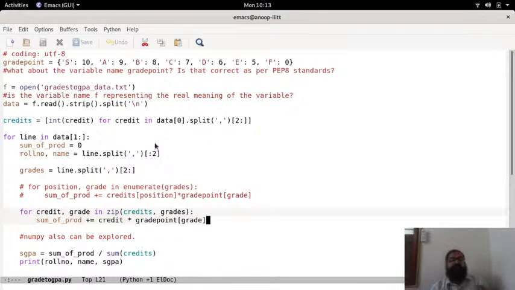So credits and grades in this particular example are the same size. 6 credits are there and 6 grades are there, right? So we have two lists which have 6 elements each, and one is called credits and another one is called grades, and we then combine them together, and then we do for credit, grade in zip(credits, grades). And then we have, earlier we were using i and val etc, right?